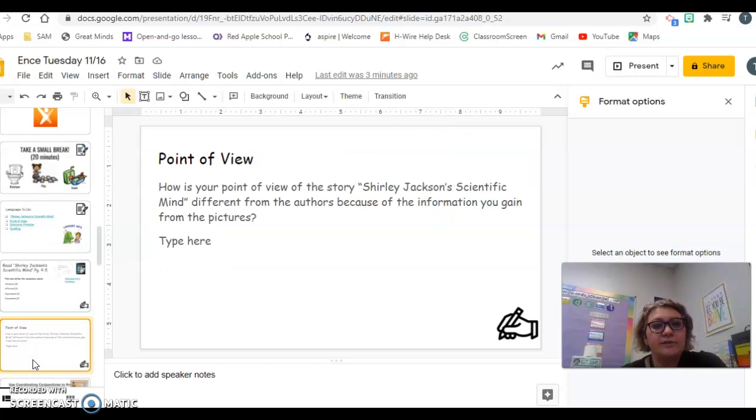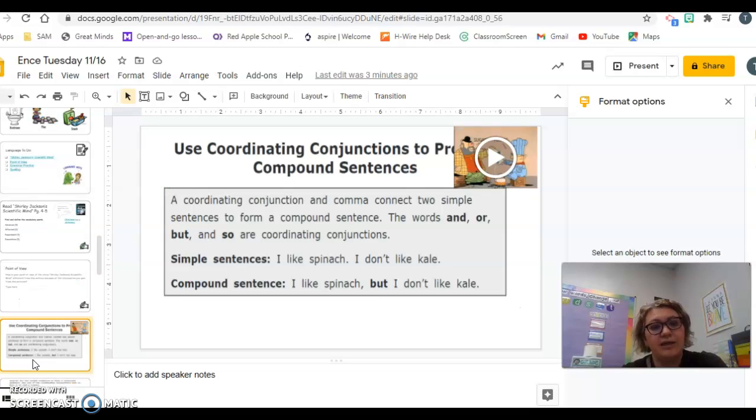Okay, point of view. How is your point of view of the story of Shirley Jackson's Scientific Mind different from the author's because of the information you gain from the pictures? Let me know right there.